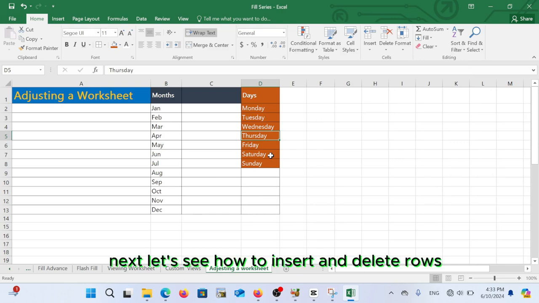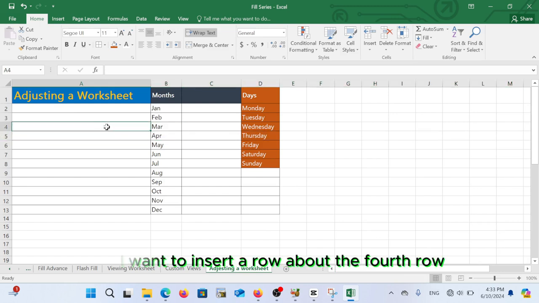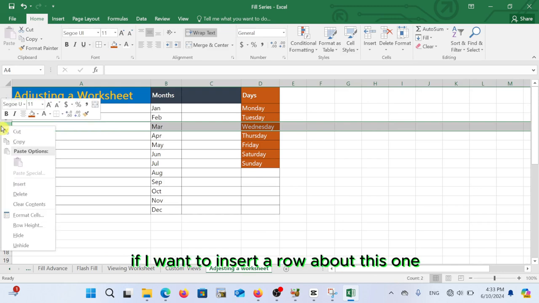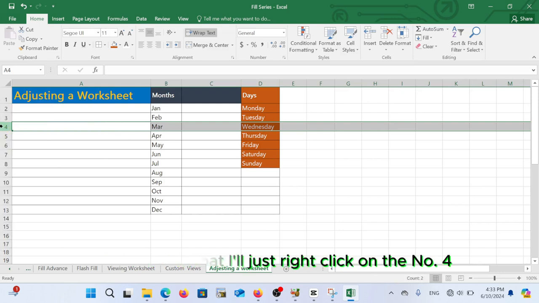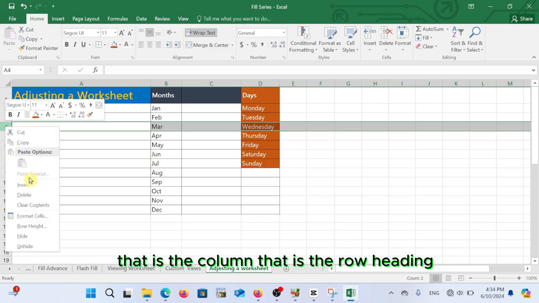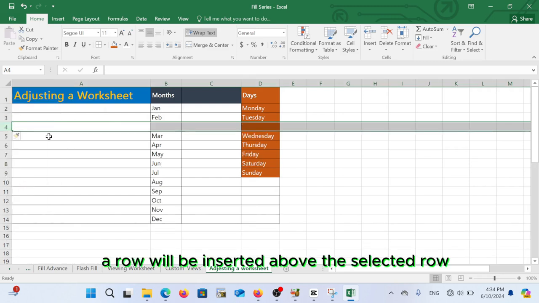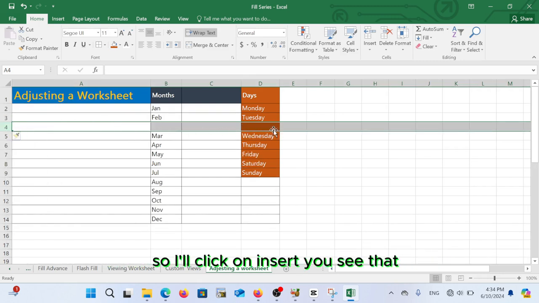Next, let's see how to insert and delete rows. If I want to insert a row above the fourth row, how do I do that? I'll just right-click on the number 4, that is the row heading. Right-click on this, and you can see insert. The moment I click on insert, a row will be inserted above the selected row. So I'll click on insert.